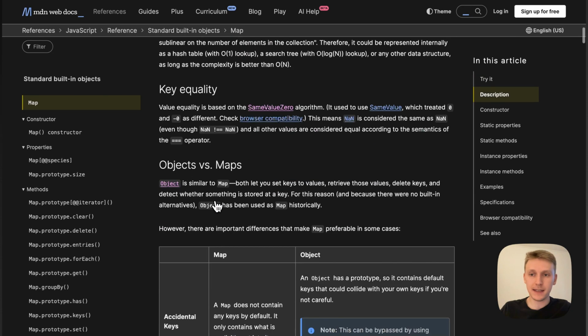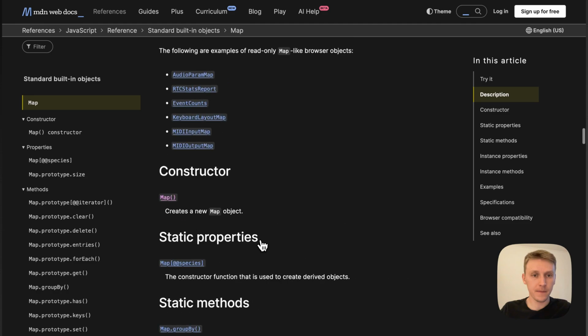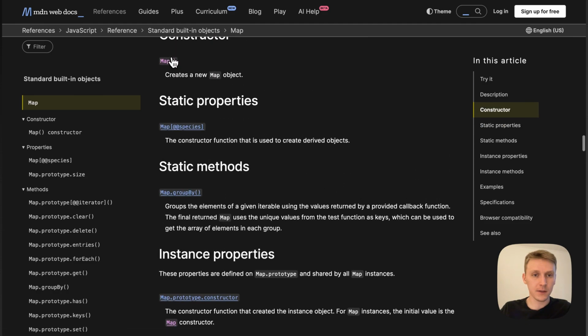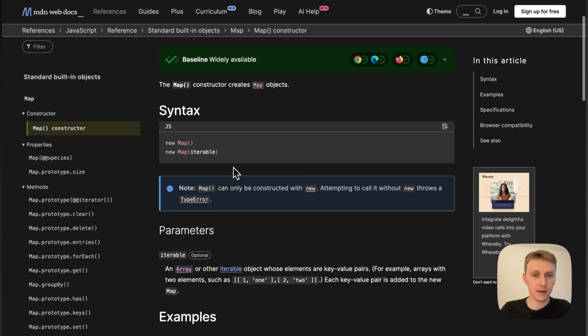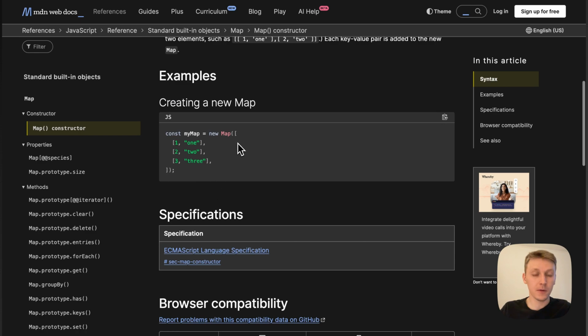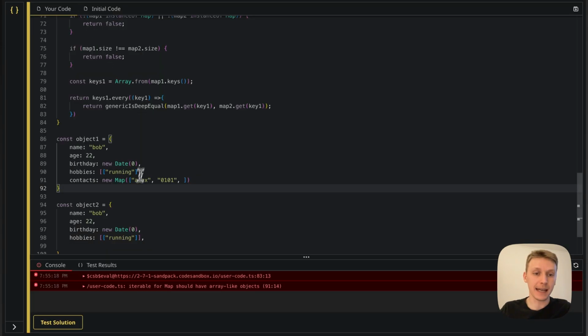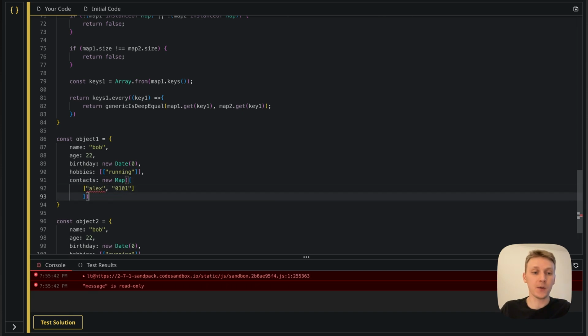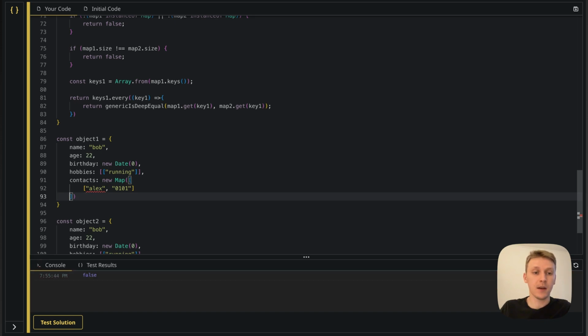New map, let's look at the constructor. Constructor, new map. Okay, an array of arrays. Okay, yeah, that makes sense. So an array, and here I have the key value pair. So I have Alex with this number, and then let's say I have John with another number, let's say 0202.